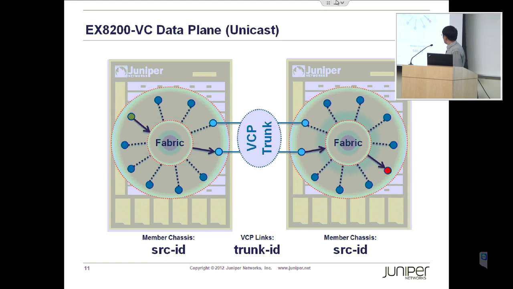If it goes out on another one, we actually put the trunk ID of the VCP trunk as the destination. So at the destination member, we actually do a second lookup. Like I said, for certain virtual chassis technologies, we do one lookup. For transit, there's no second lookup. But for 8200, we actually do a second lookup on the second member, so you reach the right port.